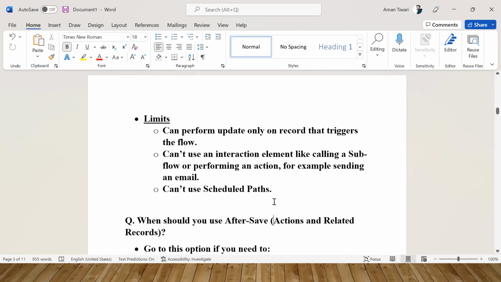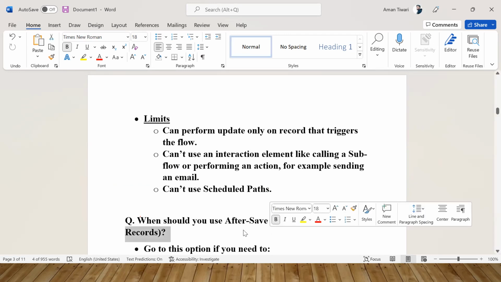So if you want to make changes to the same record, then you need to use before save. But if you want to make changes to the related records, then you need to use after save, or you can say actions and related records.